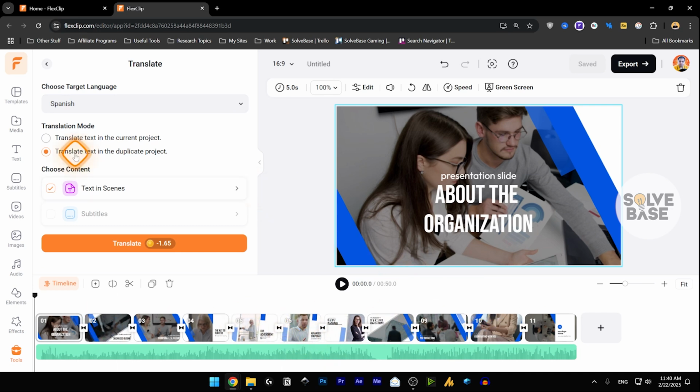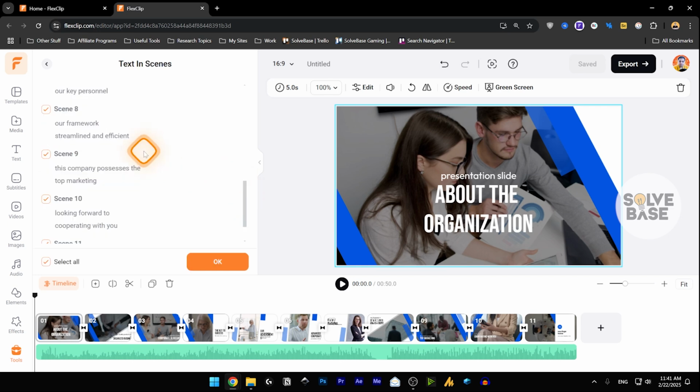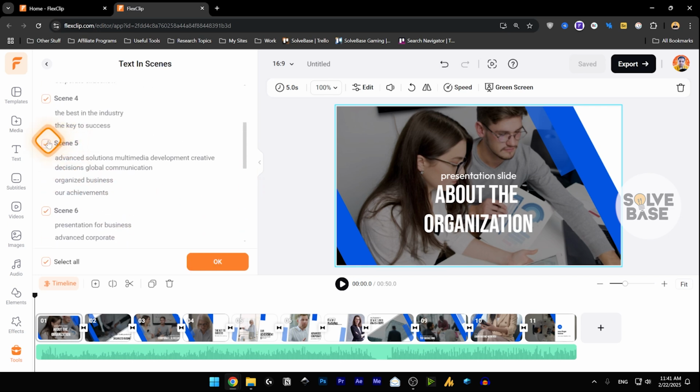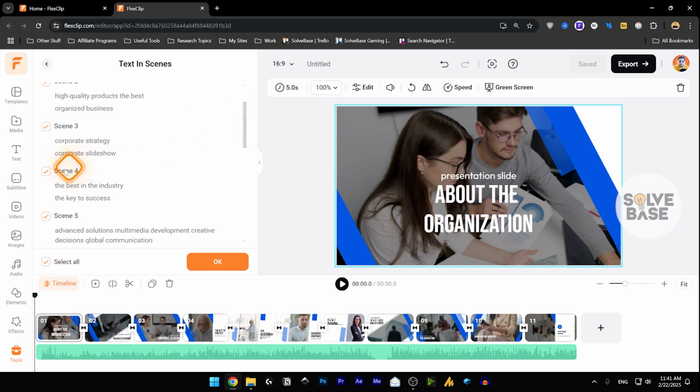Now there's choose content next. In this, if you've got subtitles, which we currently don't have in our project, we cannot select it. But the first one is text and scenes. I can select it, deselect it from here. And I can also go inside it and select and unselect these scenes. So maybe I do not want to translate the scene 4. I can just unselect that way. There's also select all or deselect all from here.